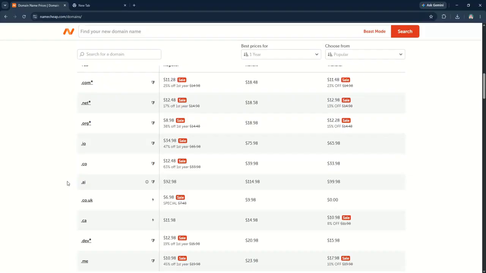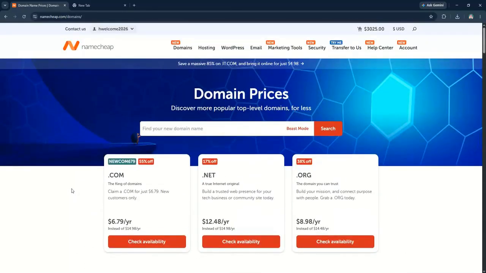You can check if everything is set up correctly by using online tools like MX Toolbox to verify your MX records. And that's it. Your Namecheap MX records should now be configured correctly.